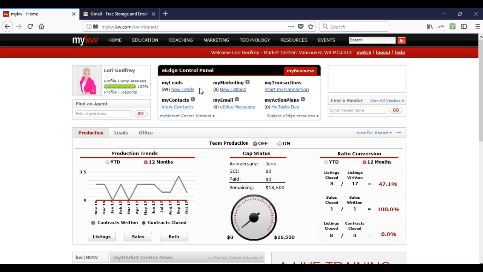The My Leads section is going to be a culmination of all of your new leads that have come over to the myKW platform, whether they're coming from the KW app, or from your profile, from your eEdge website, your Playster website. However someone may contact you, this is how the leads are going to come through. Now, you can also add new leads as well via the My Contacts section.